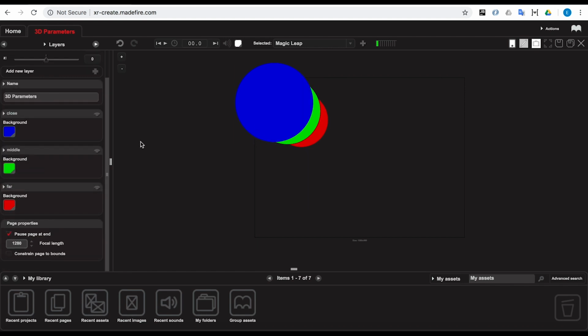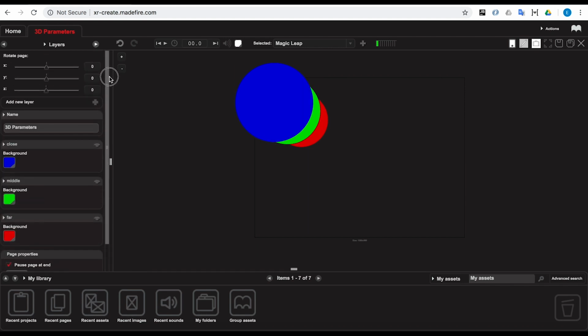In order to better visualize depth, use this Rotate Page widget at the top. So for instance, just take this middle slider and slide it around, and you can see when you rotate the page the relative depths of those three disks a bit more easily than if you were just looking straight on.